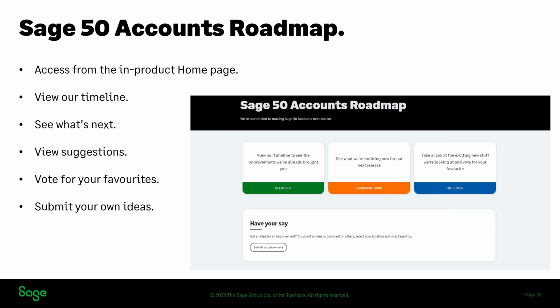But there's also your opportunity to have your say. If you've got any ideas for improvements, or maybe you want to view other people's ideas and vote on those as well, then have a look in the roadmap. It's really easy to access. Let's quickly pop back to my screen to show you what you would do.